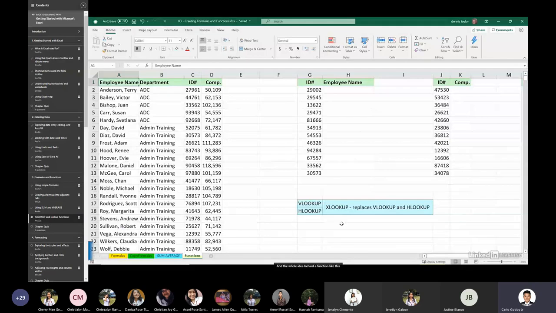And the whole idea behind a function like this is to allow you to pull together related information. Sometimes when you're doing this, you're working with different worksheets at the same time. In the simple example we're going to show you here, we've got a list in column G of some ID numbers, and we need to associate them with an employee name. And over in columns A through D, we've got a huge list, thousands of rows potentially. And rather than sorting the data and jumping back and forth to try and find these IDs, let's actually use this XLOOKUP function, the new XLOOKUP function.